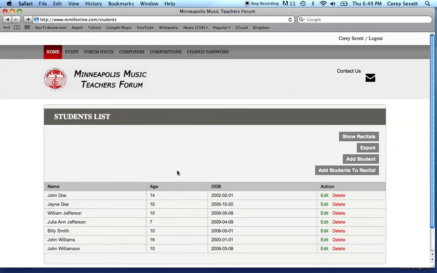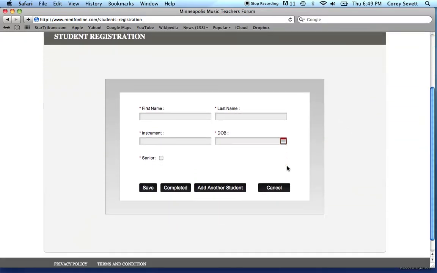You may see an error message when you first go onto the site. The error message simply means that you don't have any students added to your student list. So what you'll need to do is go over here to Add Student and begin adding students to your student list. Any student who's going to be performing in an MMTF recital needs to be added to your list.